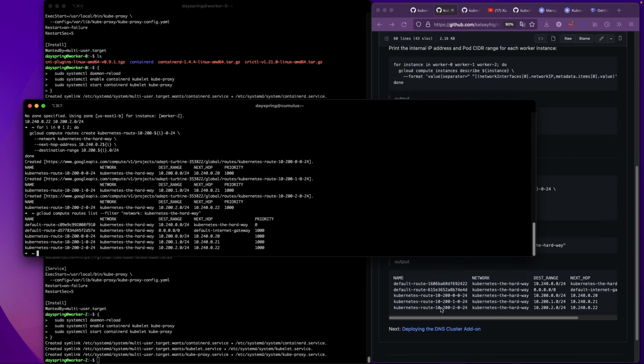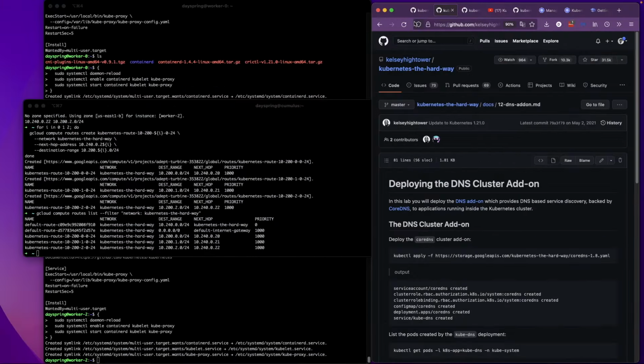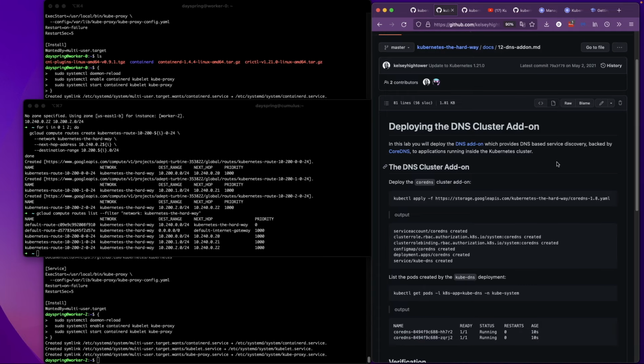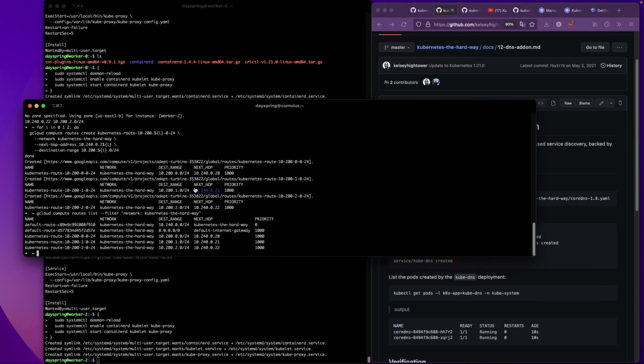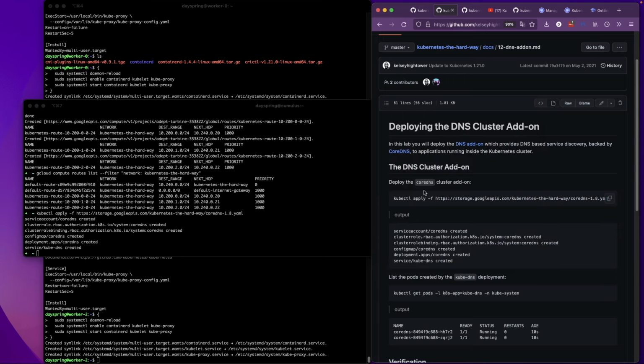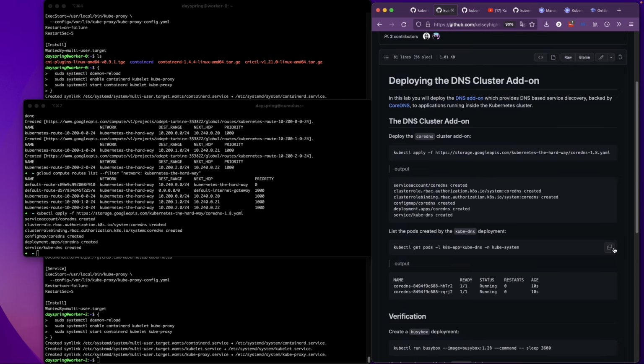All right. And then deploying the DNS cluster add-on. In this lab, you deploy the DNS add-on, which provides DNS-based service discovery backed by CoreDNS to applications running inside the Kubernetes cluster. So deploy the CoreDNS cluster add-on. Let's go ahead and do that using kubectl apply this, and then, all right, we have that output. Then list the pods created by the kube-dns deployment.